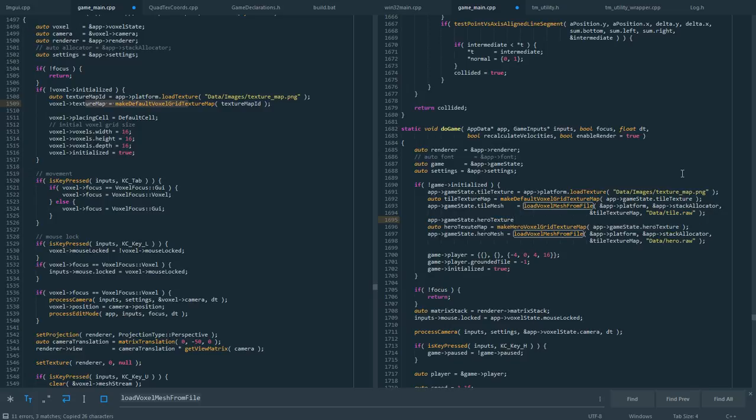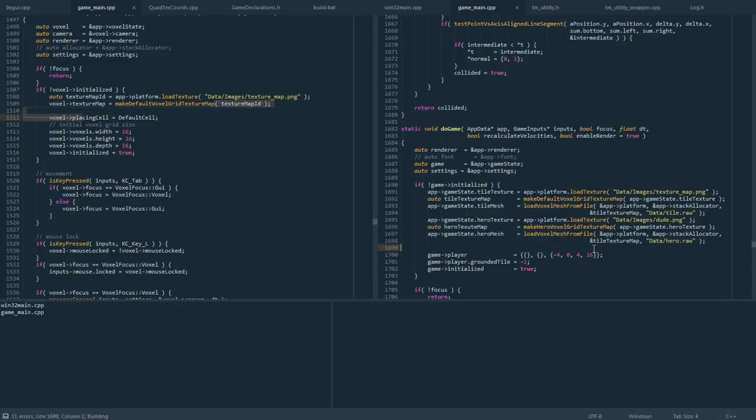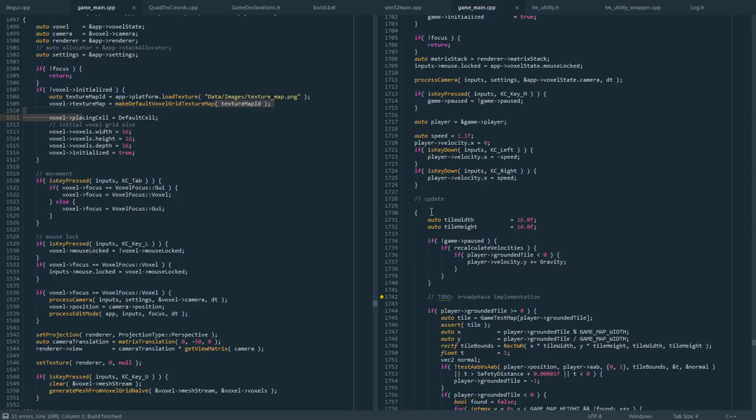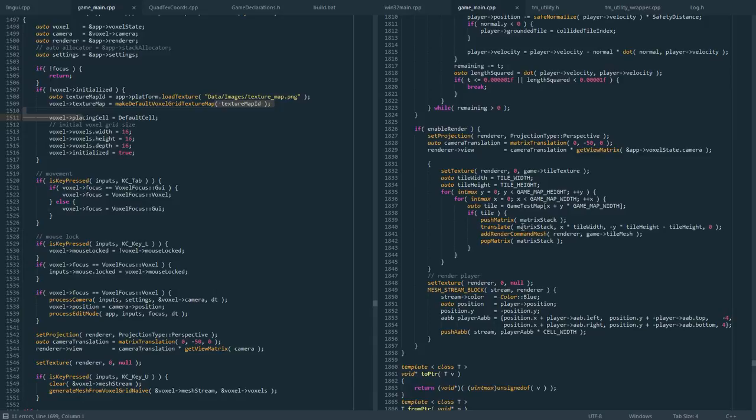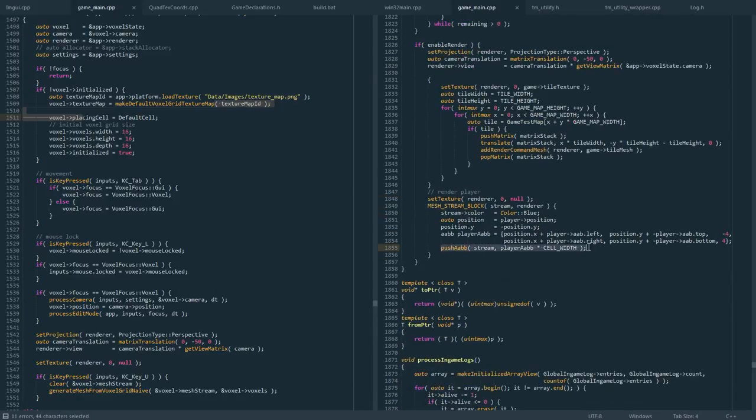We need to load the hero texture, which is this one. Now we should have the hero mesh correctly loaded. Let's compile. But we are not rendering him. Currently I'm rendering the player as a blue cube. Where is he? Render player, and here we have the blue cube.